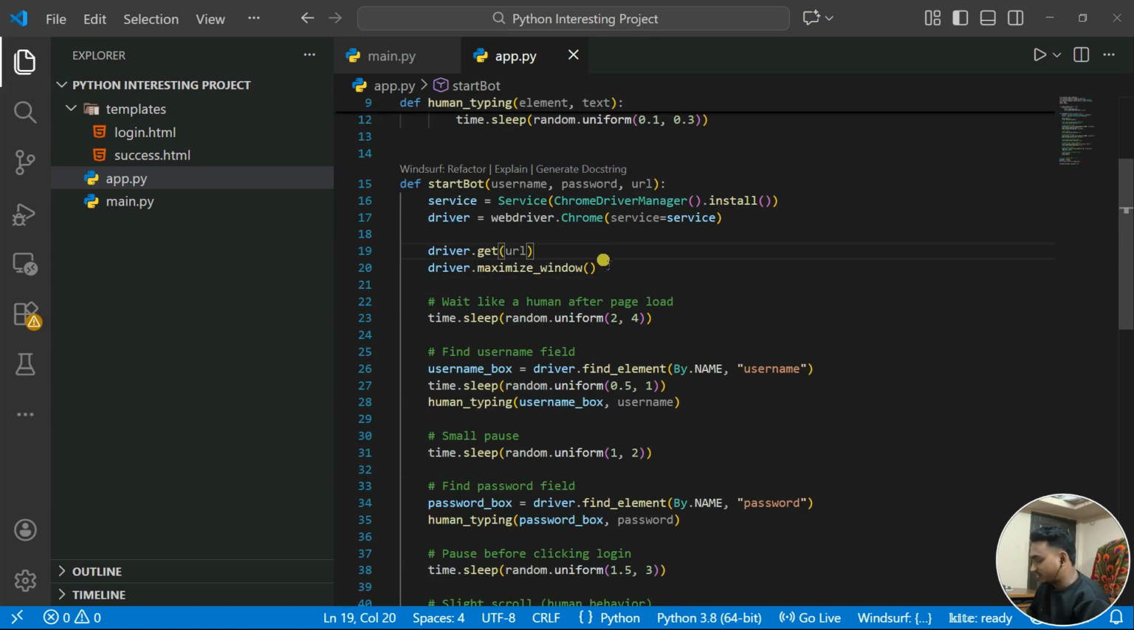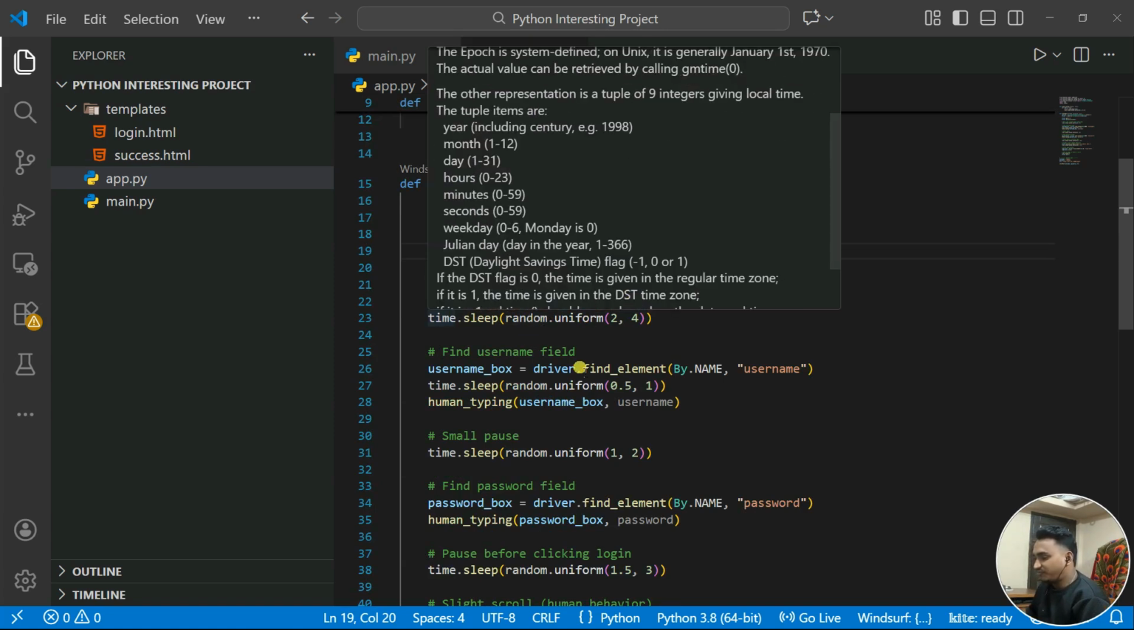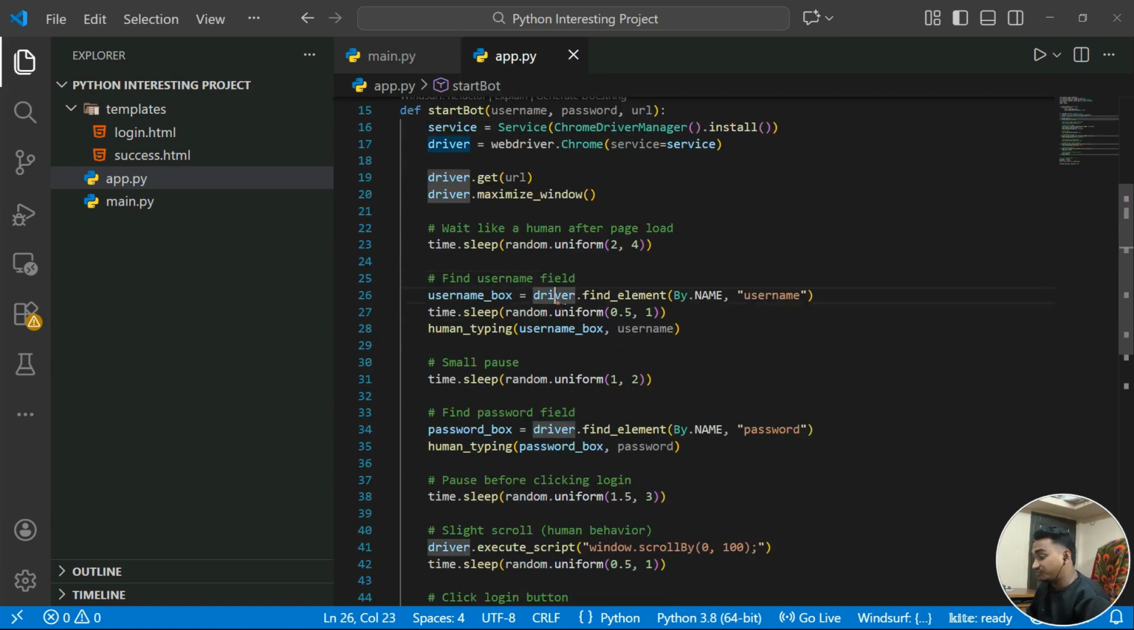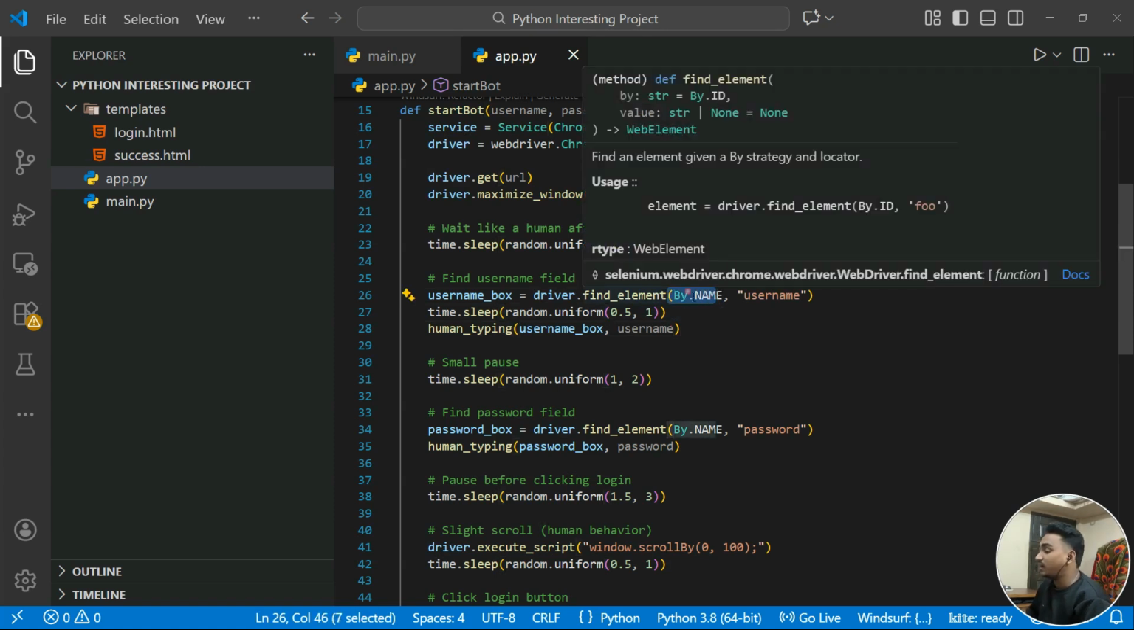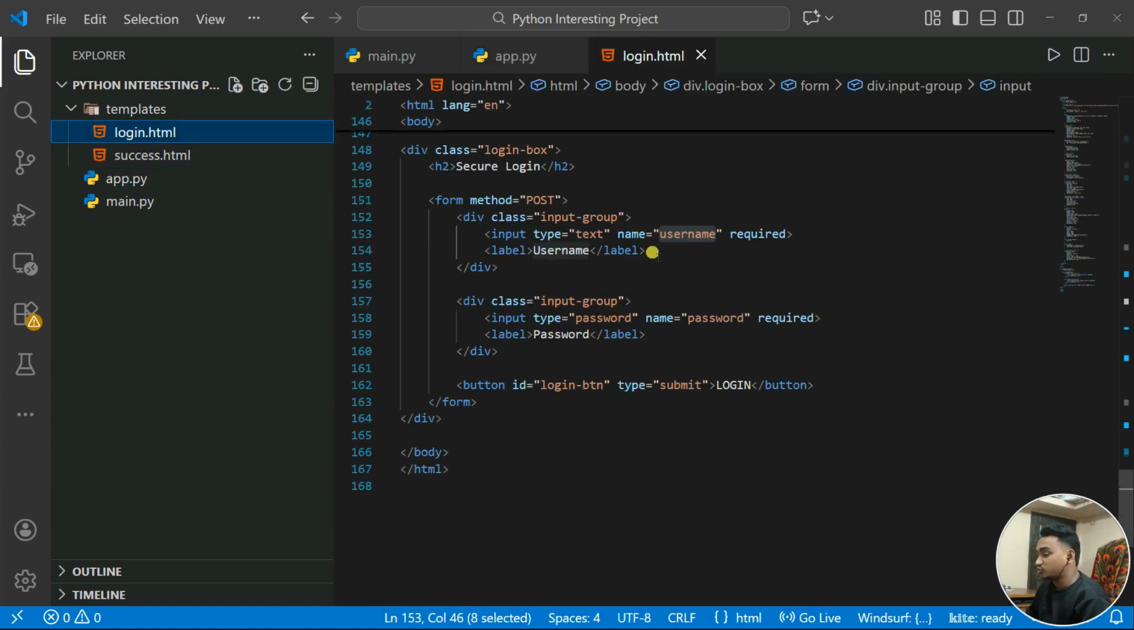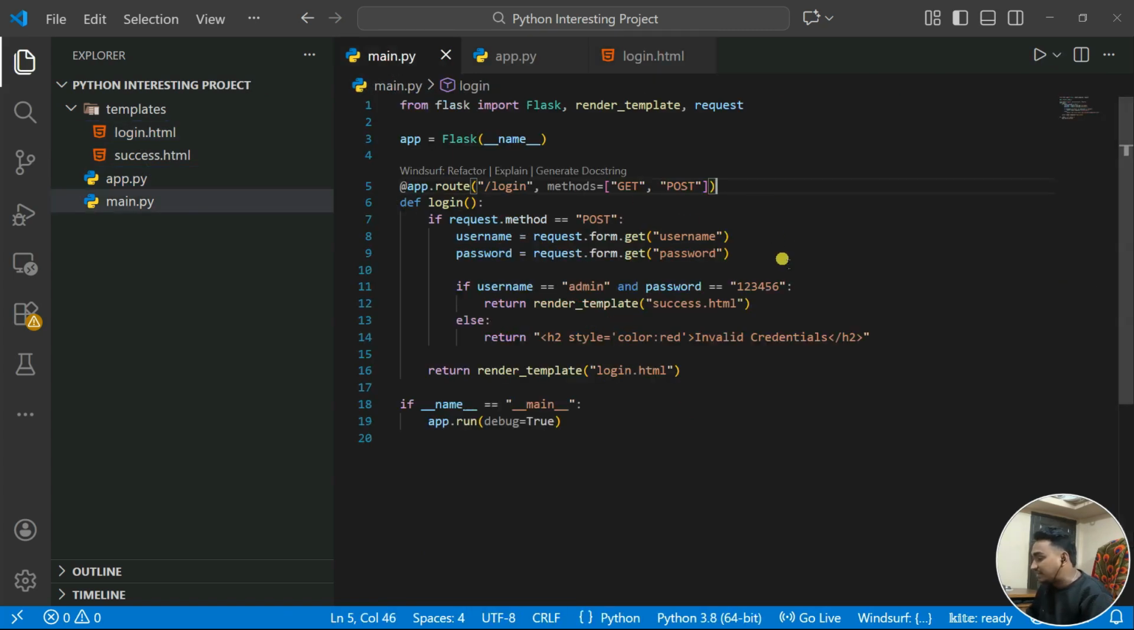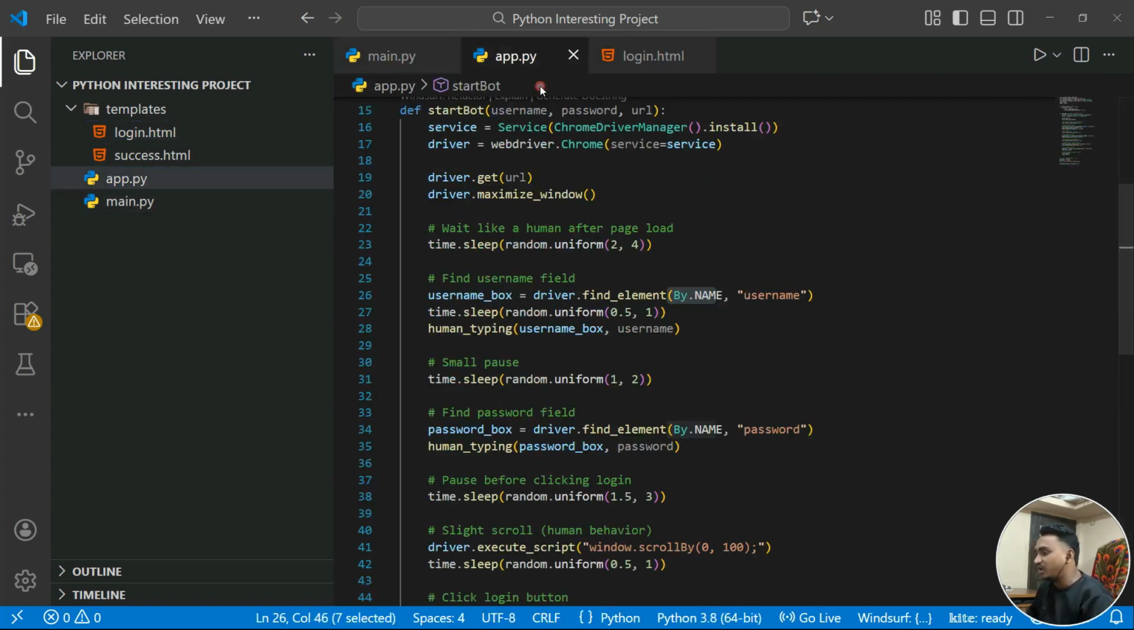So it also waits for that. You just give it your time.sleep and find the username field. You can see driver.find_element by name. So if I go into this login page, we have a tag called name, and based on the name it will find the username. It will find it here, the username.